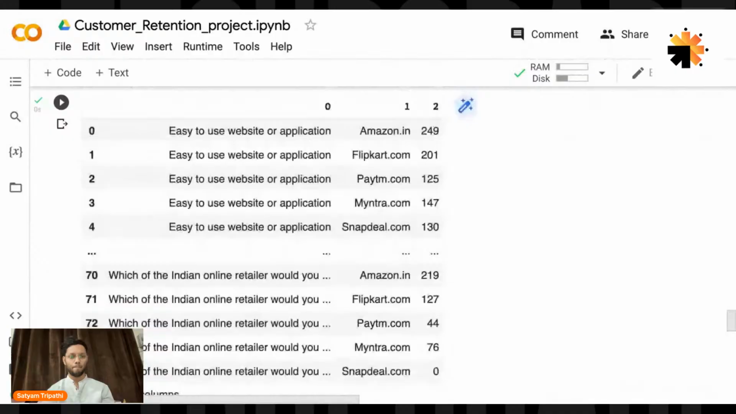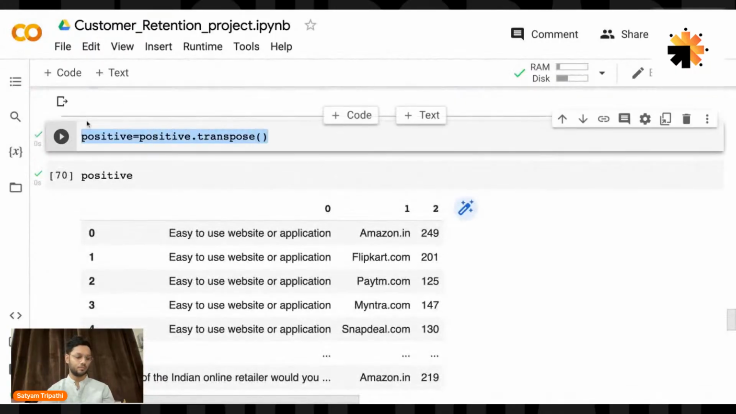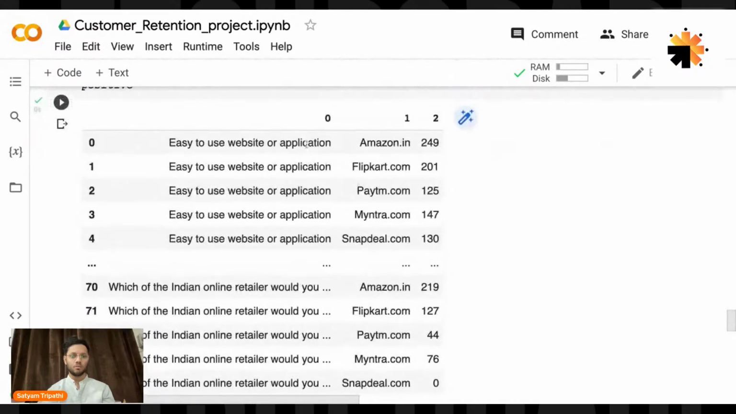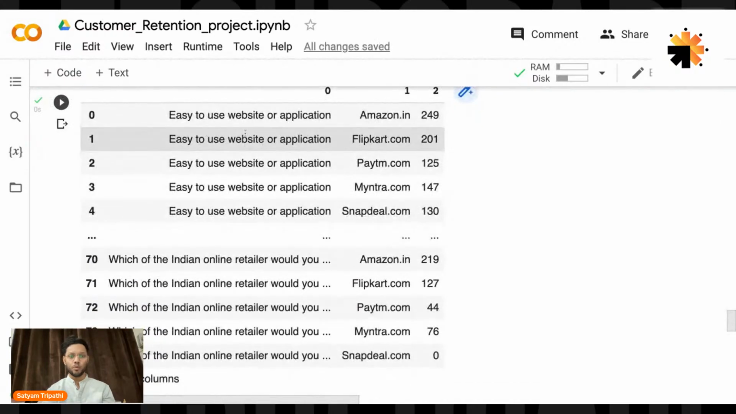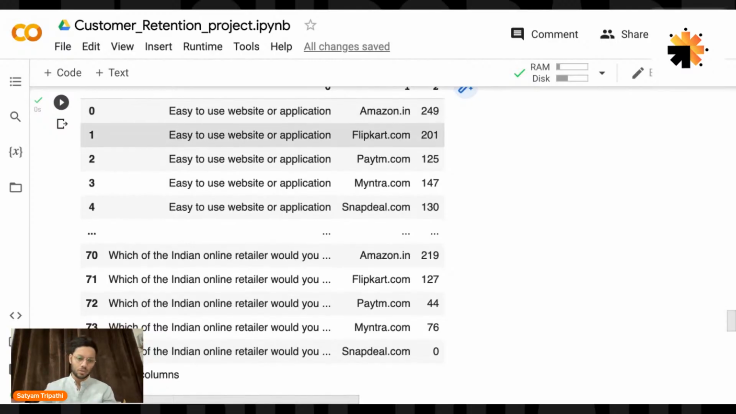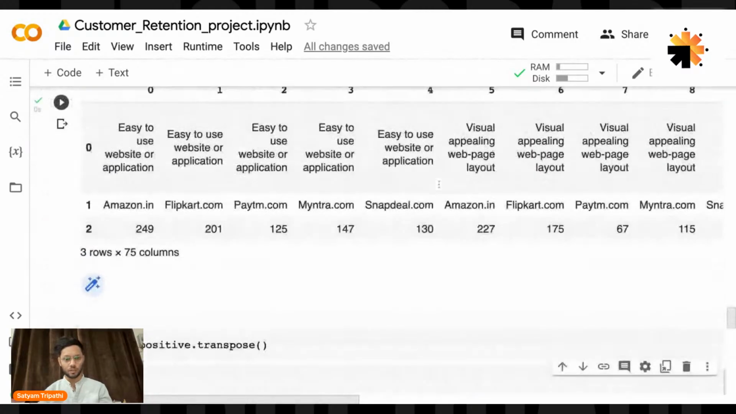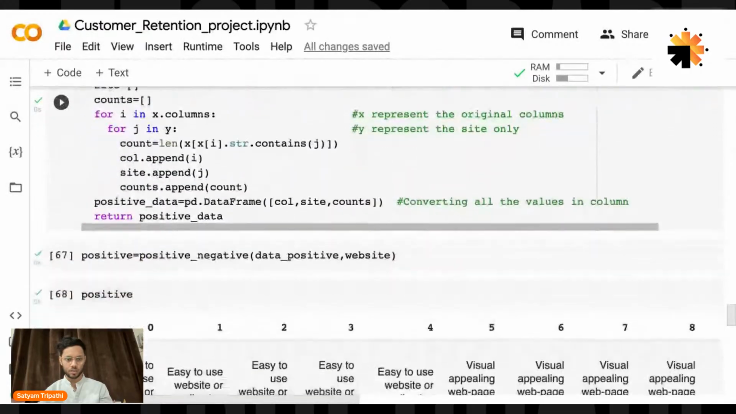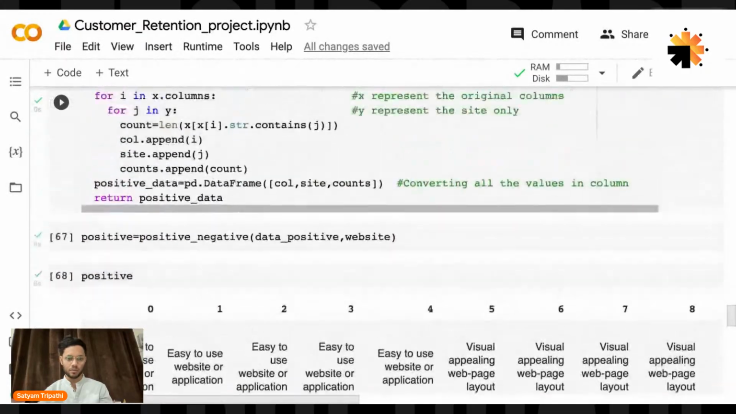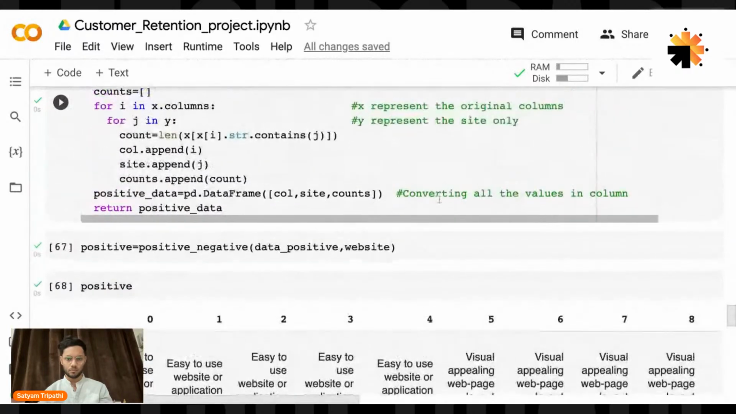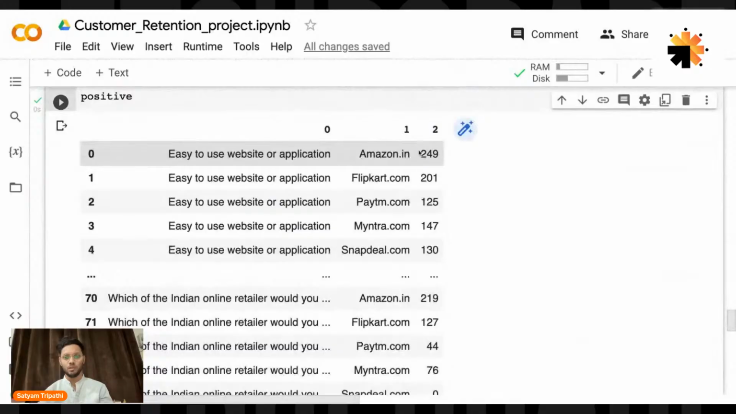Just see this, I have just used .transpose. Now let me view this. People are saying easy to use website or application. This is basically only positive comments. Like on Amazon, people have given this many positive comments, like easy to use website or application. These are the counts that people have given. So this is the positive one.